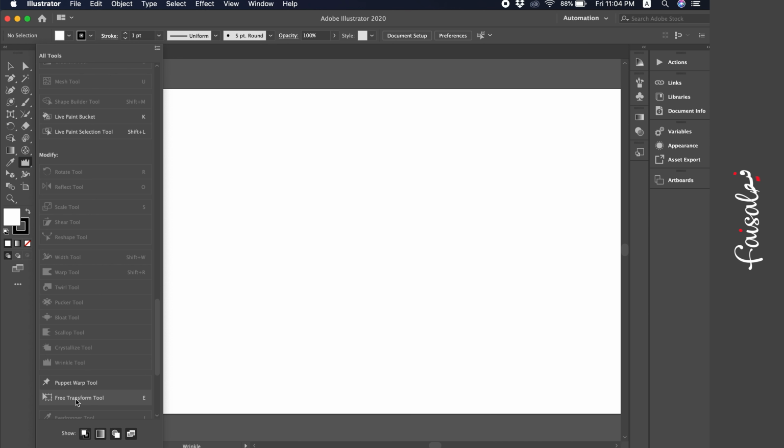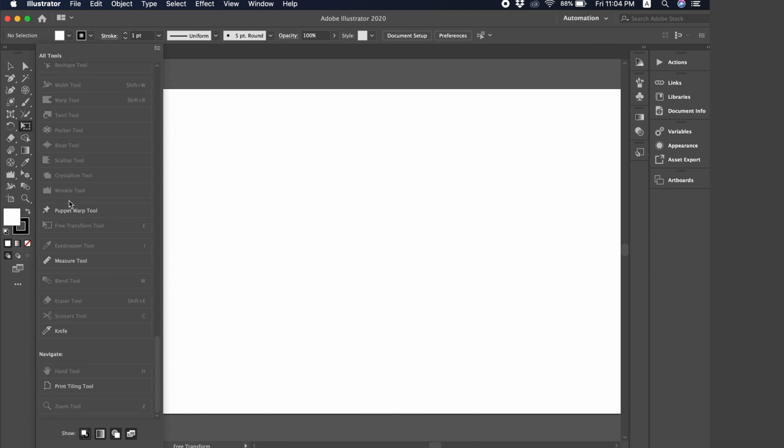Here I have the free transform tool a lot. I really like this tool. I like to put it by itself in its own section next to the rotate tool. Maybe I don't really need this one that much, honestly.